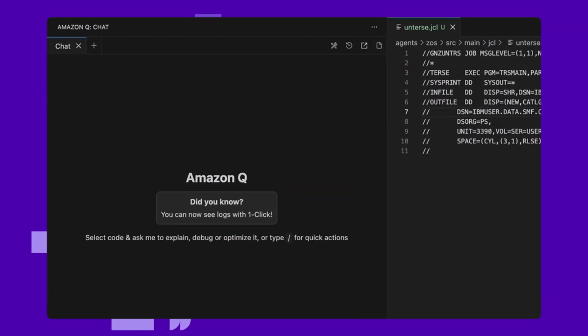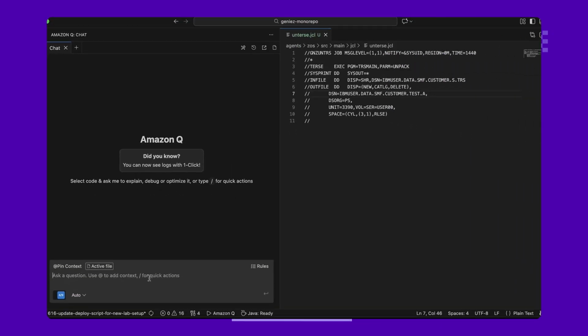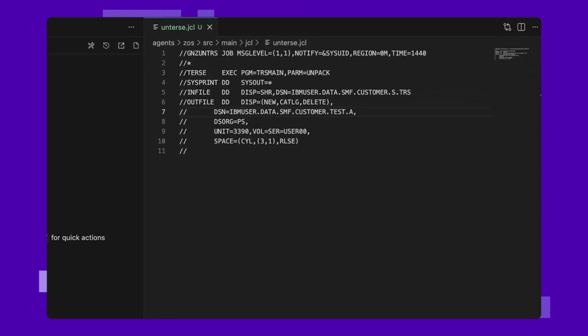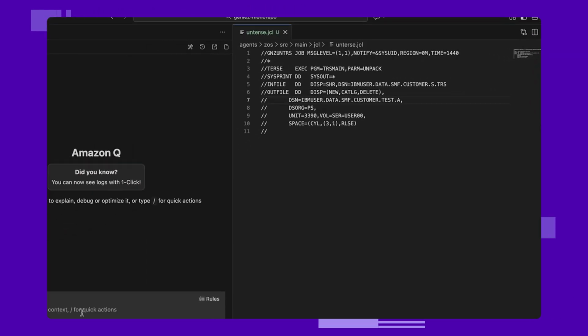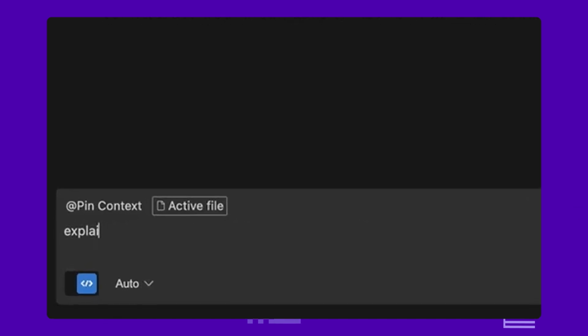On the left-hand side, you see Amazon Q. The chat window is Amazon Q developer mode. I'm a mainframe developer and I'm working on some JCL. You can see the code on the right side of the screen. First, let's ask Amazon Q to explain what this does.